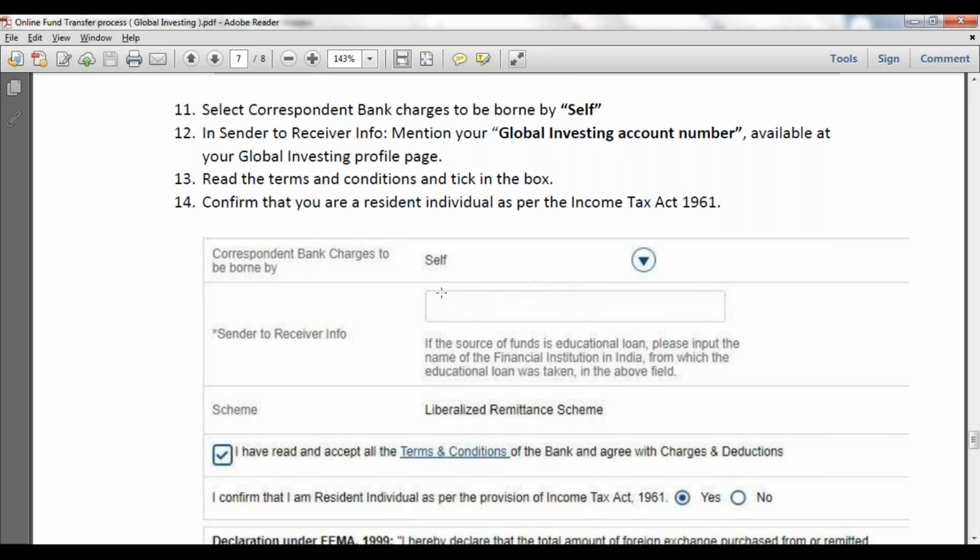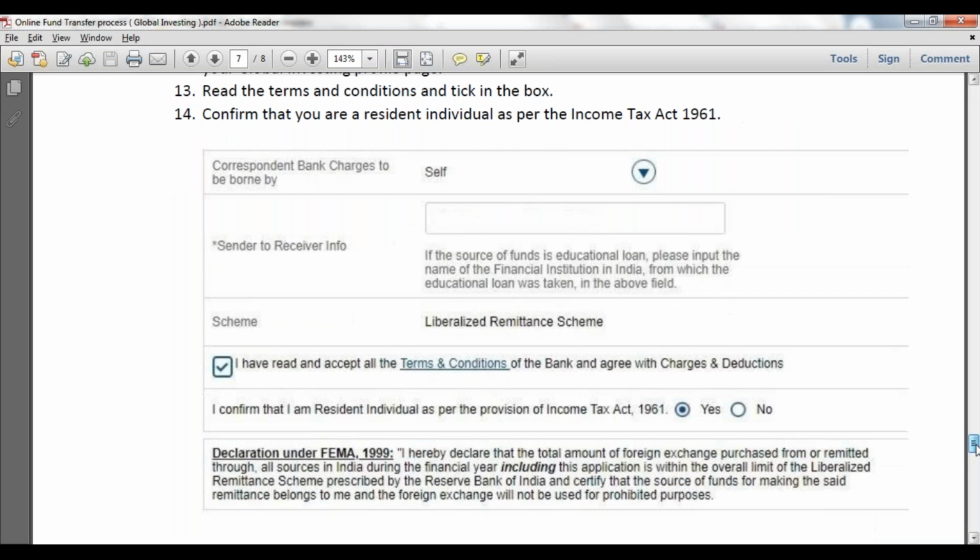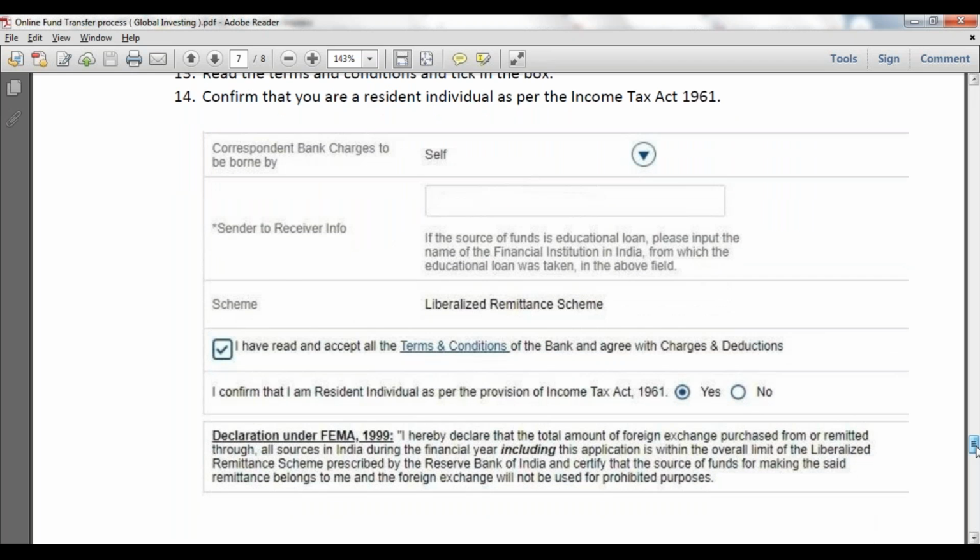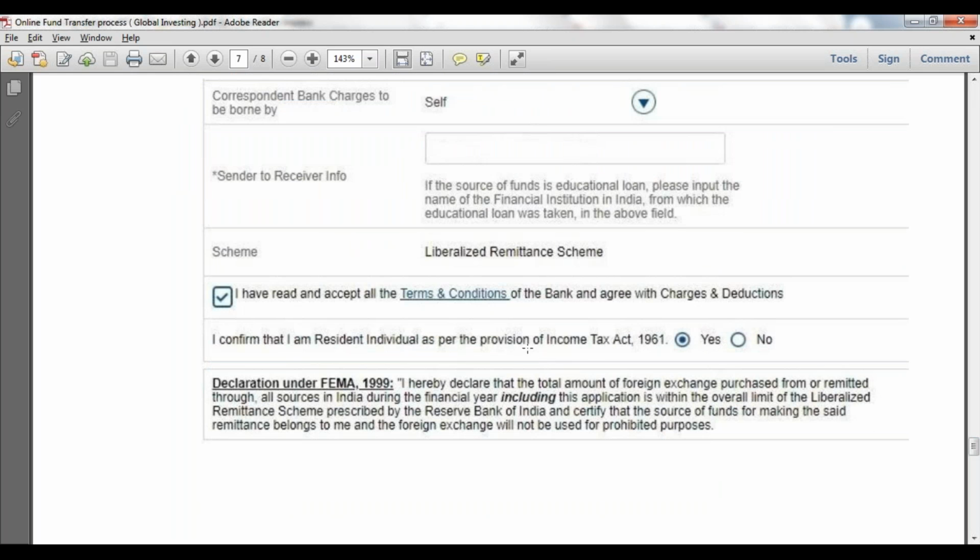It is very important so that the broker gets to know that he has to further credit this amount to this particular account, right? So once you put in this detail, you need to accept the checkbox terms and conditions. I confirm that I am a resident Indian as per the provision of Indian Income Tax Act 1961. Yes.